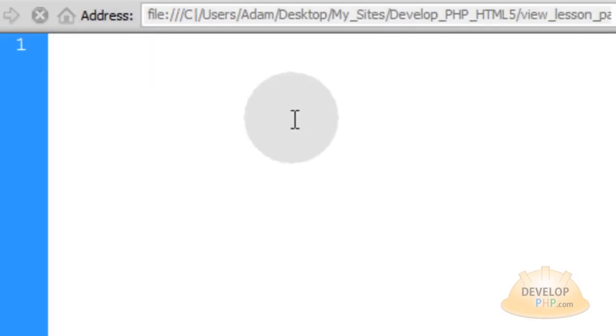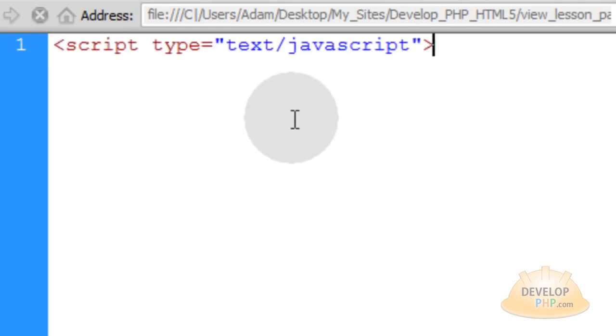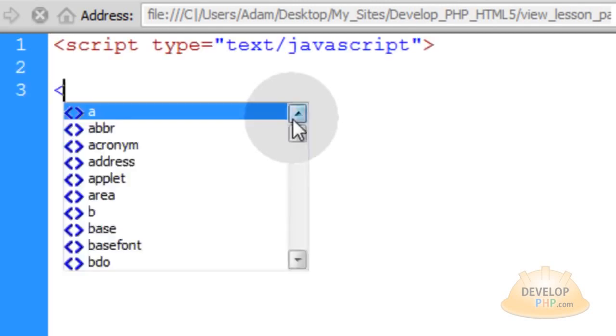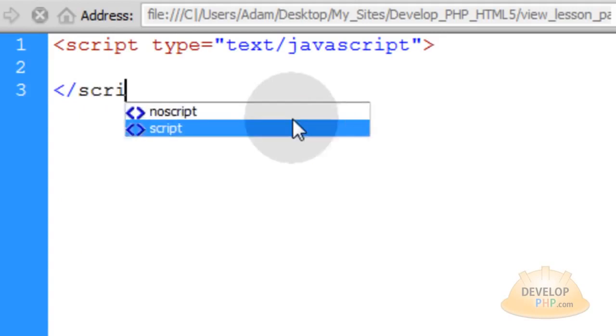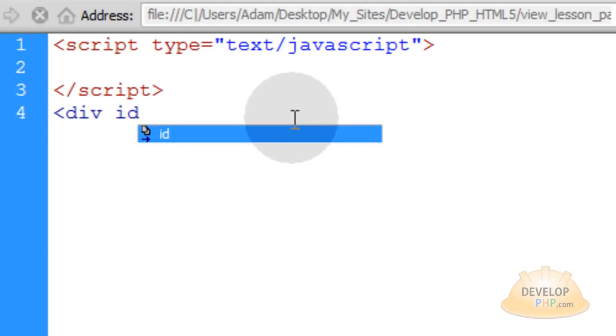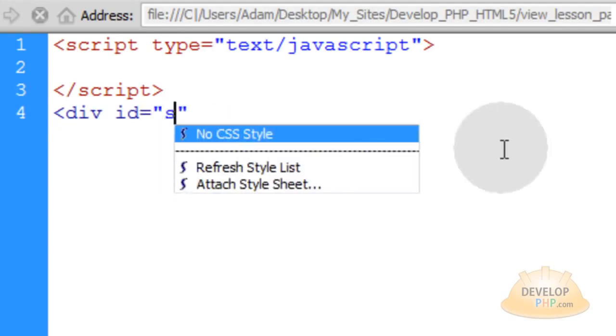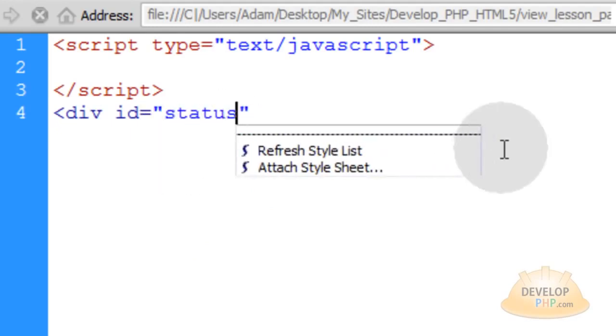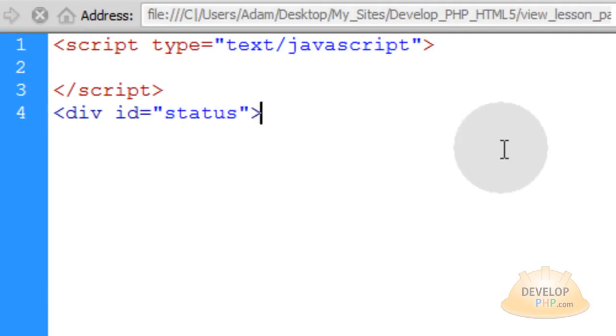Okay, here I am on my HTML page, and I'm going to start off with opening up a script element. I'm going to make sure I close that script element off. And underneath that, I'm going to create a div element, and I'm going to give it an ID of status, because this is the element that I want to update when the timer has reached 0.